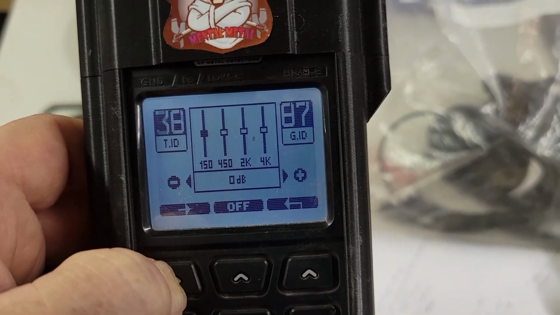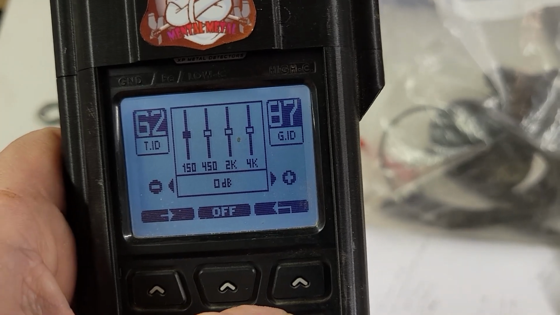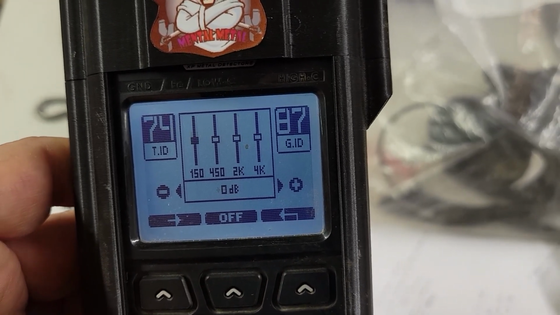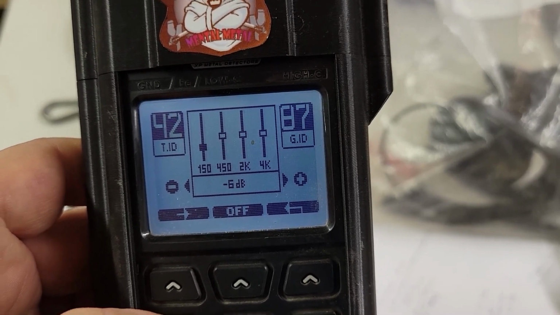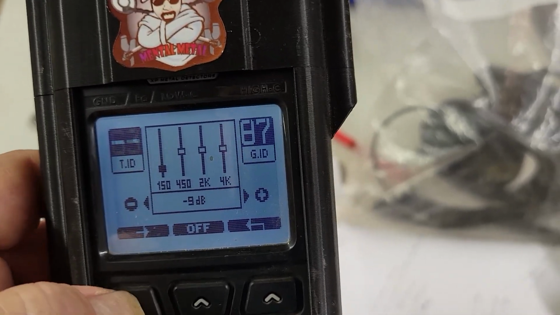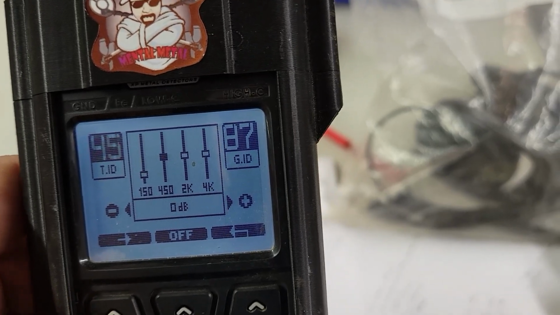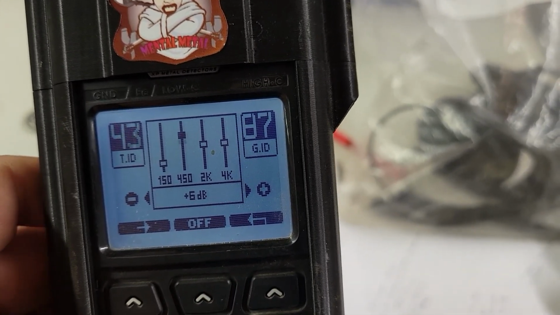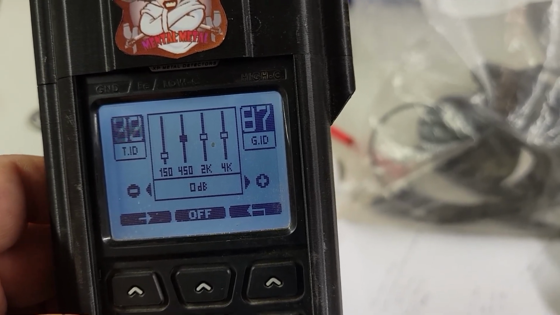And then to actually make a change, you're going to hit the plus and minus button. To raise it up, you're going to hit the plus button. To lower it, you're going to hit the minus button. And you can do this for each one of these and make it sound the way you want to hear it. I personally like mine set up this way.